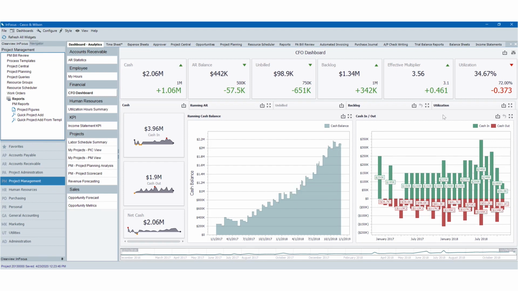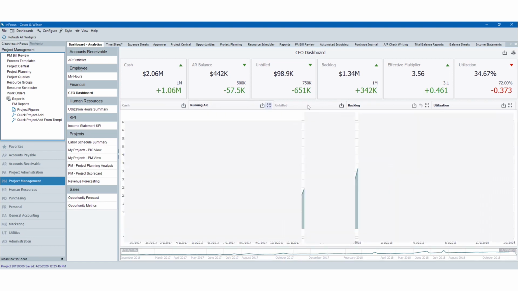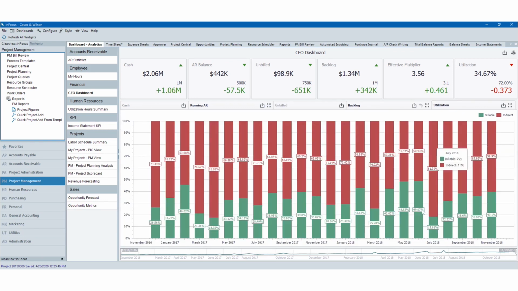I can view at a high level how we're performing in terms of our utilization, effective multiplier. I can view our backlog, unbilled, and how that's converting into our AR and cash flow. And then for each of these metrics, I can view some detailed information, for instance, about cash, about my running AR, unbilled, backlog, and then more details on utilization.